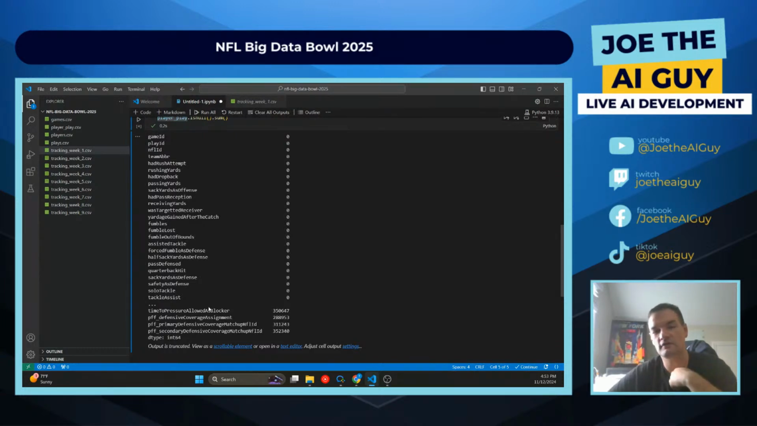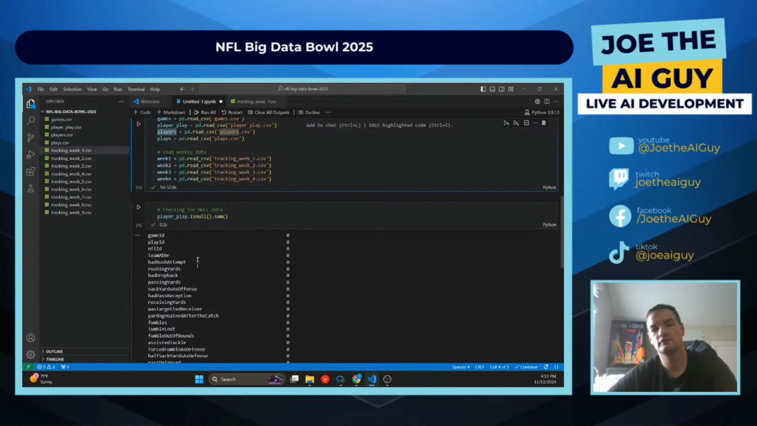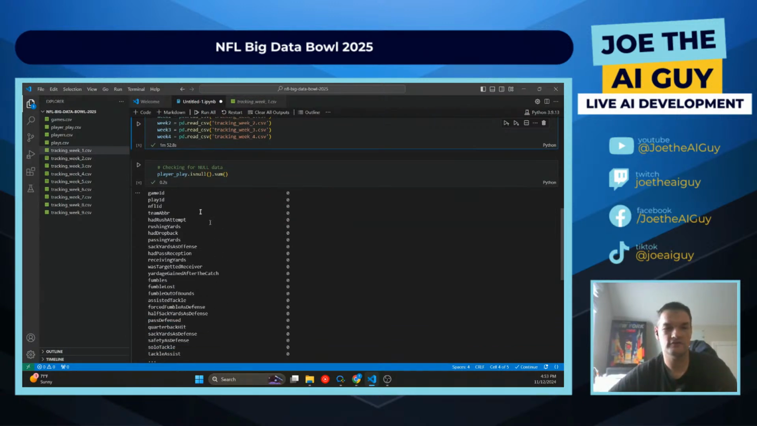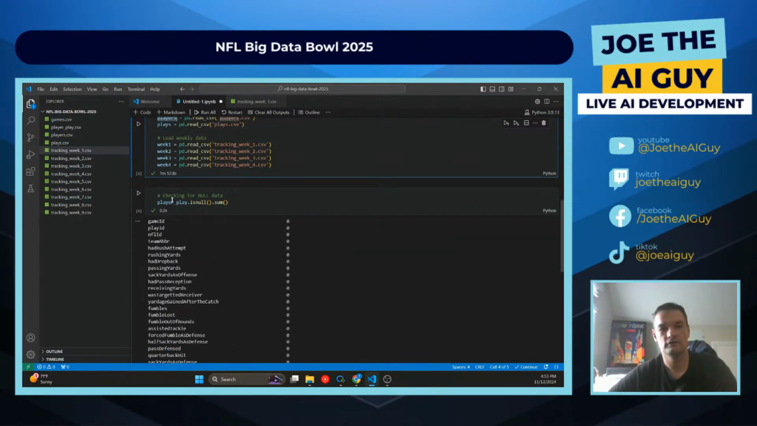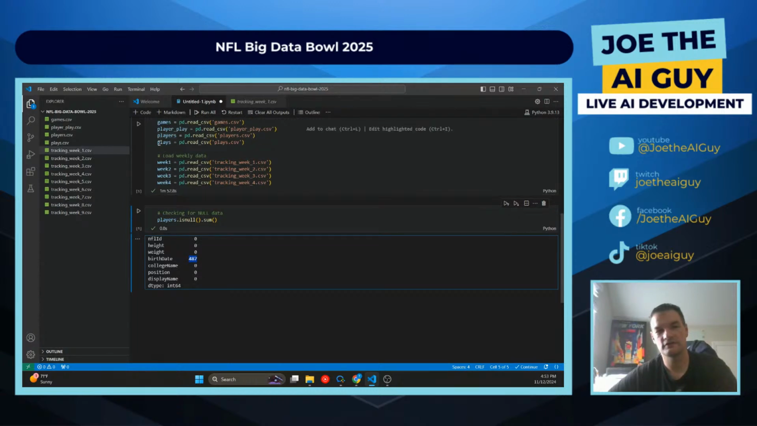I guess that makes sense because not every single player is going to be involved in those, so I think that is fine. There, it was more important that none of these were null. As far as the player information, some of them don't have birth dates. That is fine.